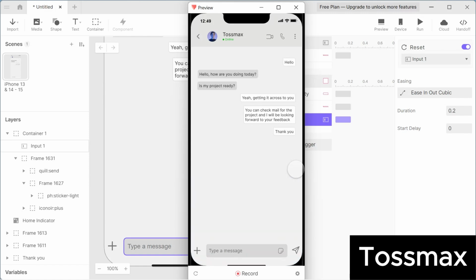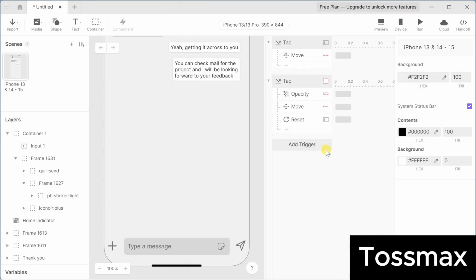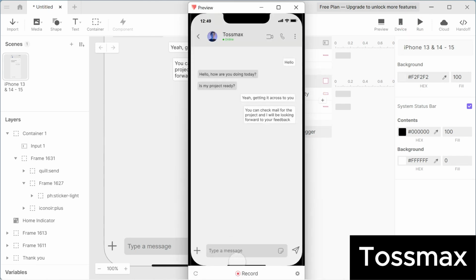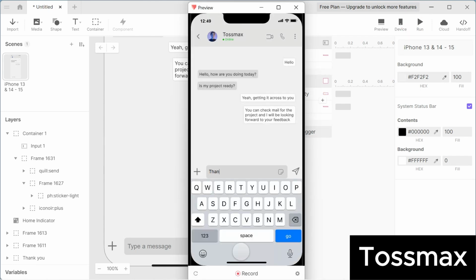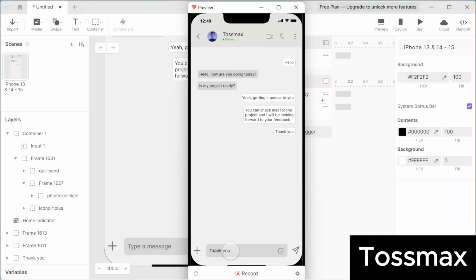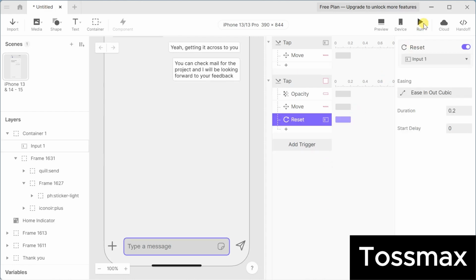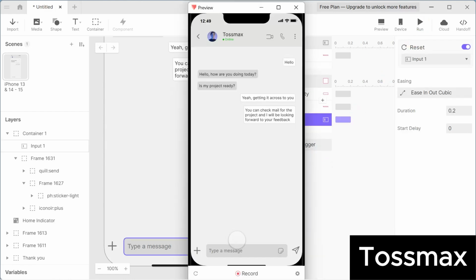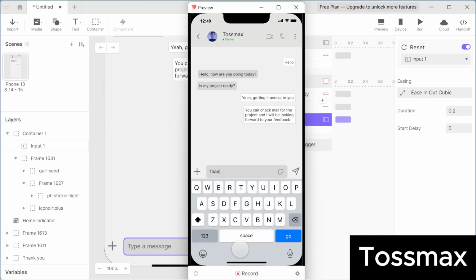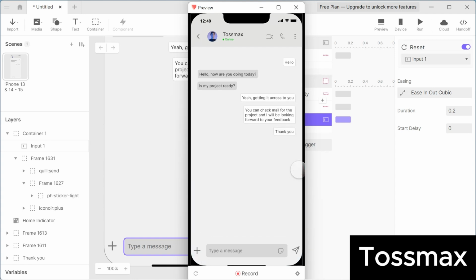Let me remove the reset and see what I did there. Let me just remove it, and I'll click on run again, and I'll click here, and just click here. As you can see, we still have my thank you inside the input field. So that's what the reset is for, to clear this text and make it go back to normal. So I'll just add it back. Let me click and say thank you again. Now click here. As you can see, it's working fine.